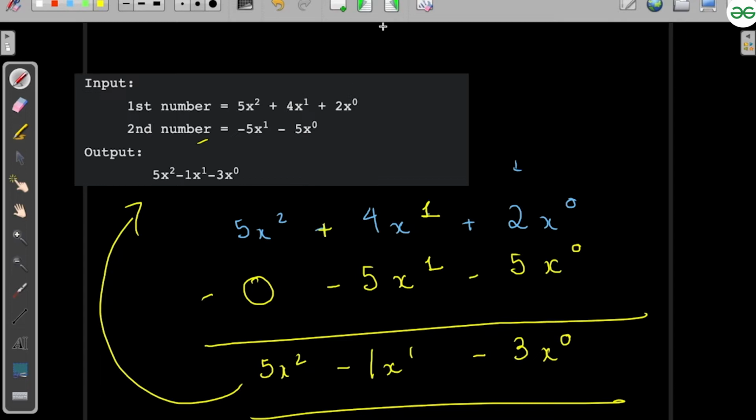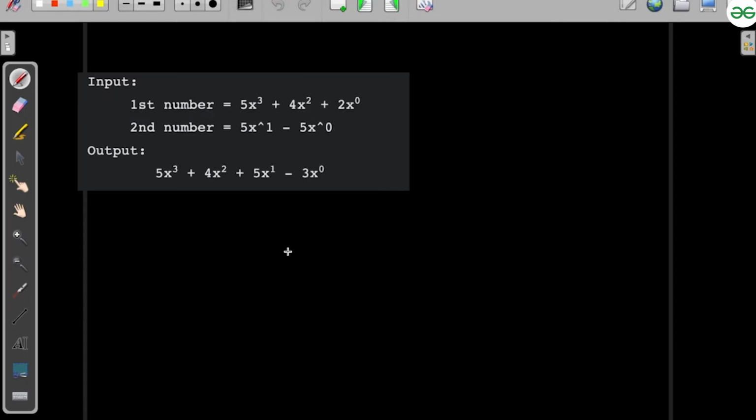Okay, let us do one more so that we would be more clear. Here we have 5x3, then we have 4x2, and then we have 2x to the power 0 itself. Fair enough? Then I recommend that you should stop this video at this moment and you should do this on a pen and paper and then see the result.